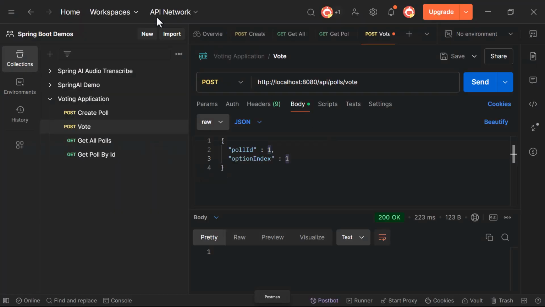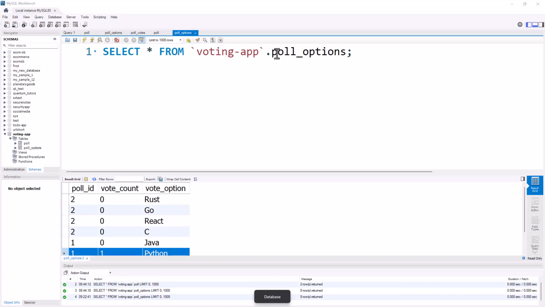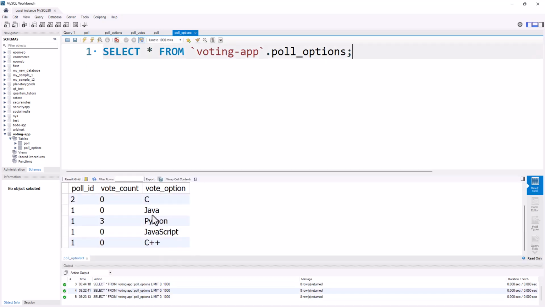You can vote for anything. Okay, I can conduct 3 votes. And if you run this, you can see 3 votes against Python, right? So I hope this is useful and I hope you have been able to follow along.